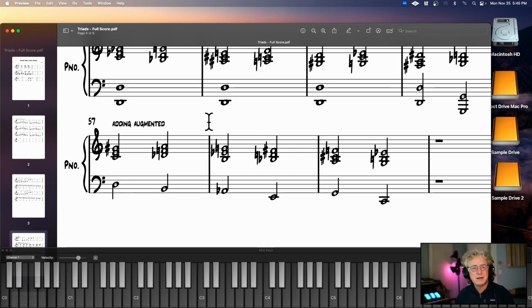Just get a piece of paper, or a piece of manuscript paper, or even if you just write out the note names on a regular piece of paper, you could go back later and keep a chord diary. It's just a matter of experimentation.